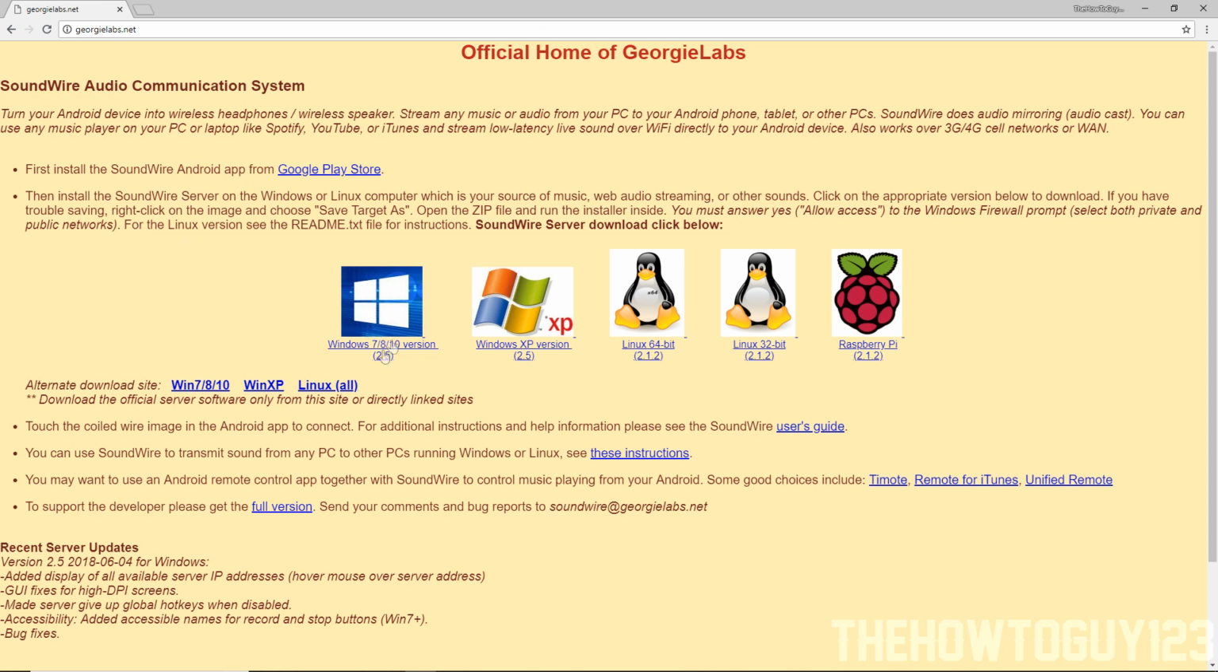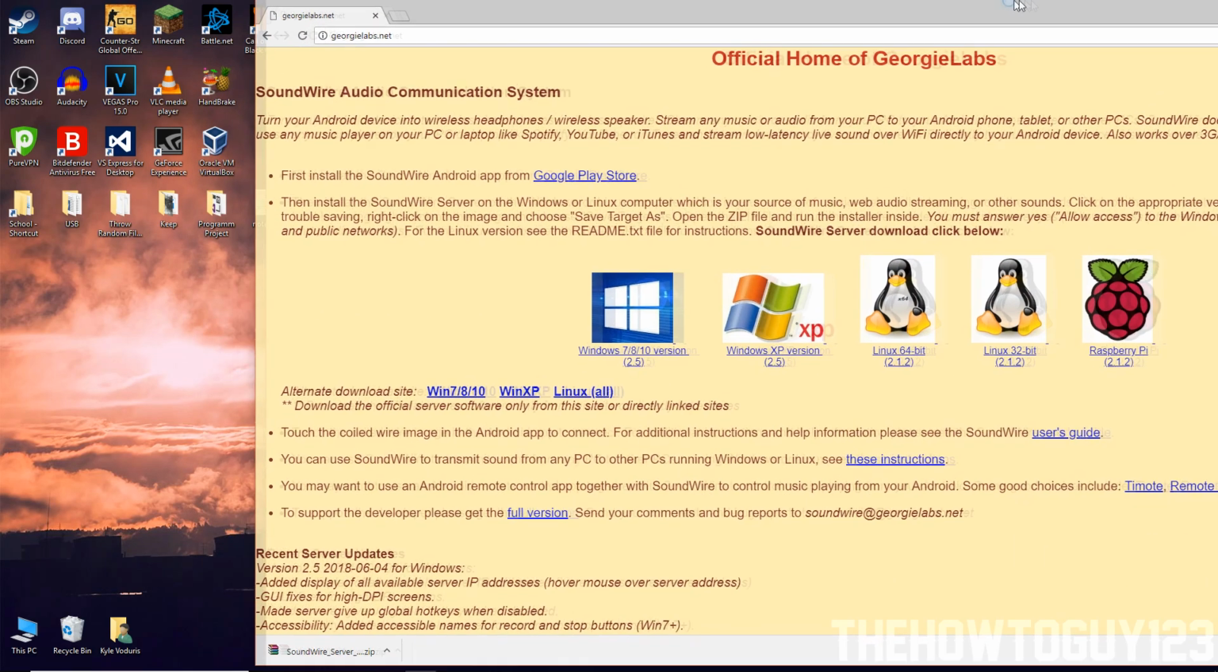So all you have to do is find the operating system you're on. I'm assuming that you're going to be on Windows 7, 8, or 10, so you can just click this one. You can also get it for XP, Linux, and Raspberry Pi, and when you click on it, it takes a second to start the download, and then we can just go ahead and put that on our desktop.